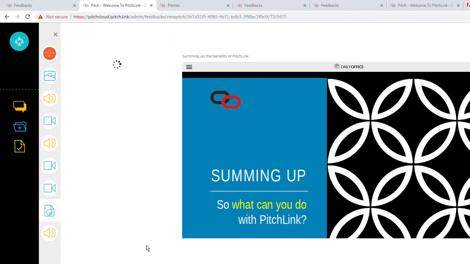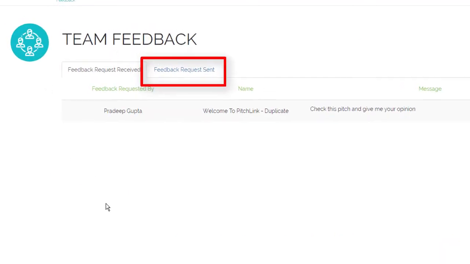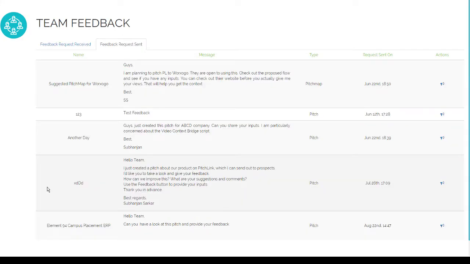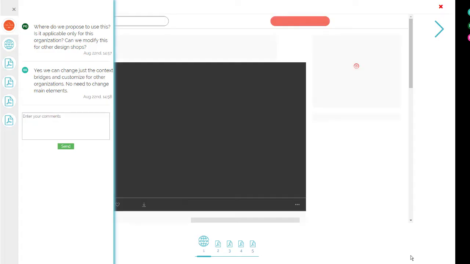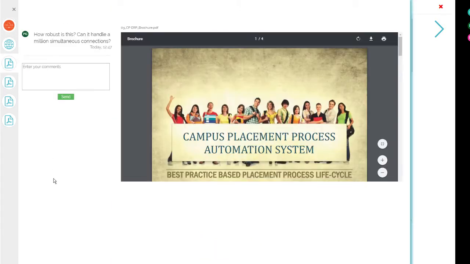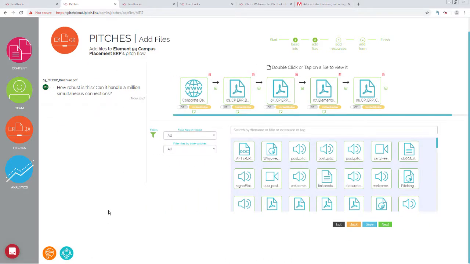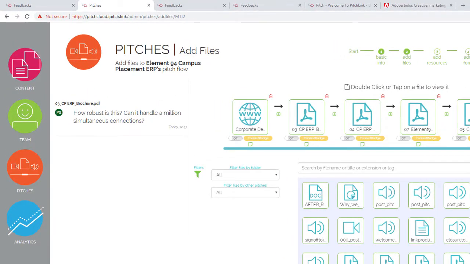Members who wish to view feedback that they have received also click on the Teamwork icon and then access the Feedback Request Sent tab. To see feedback on a pitch, they click the View Feedback button. Now, they can view and engage with team members on the comments provided. While editing the pitch or pitch map, the maker of the pitch can click the Teamwork Feedback button to access comments and feedback on the pitch, helping him to improve the pitch accordingly.